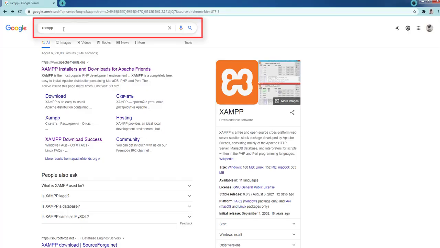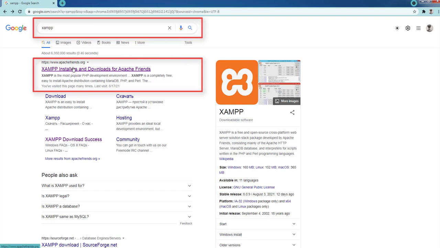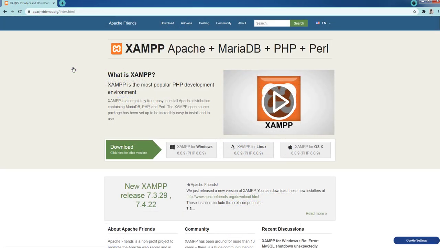Let's go to Google and search for XAMPP. You need to go to apachefriends.org, which is first on the list. Before we proceed, let me give you a little information on XAMPP.